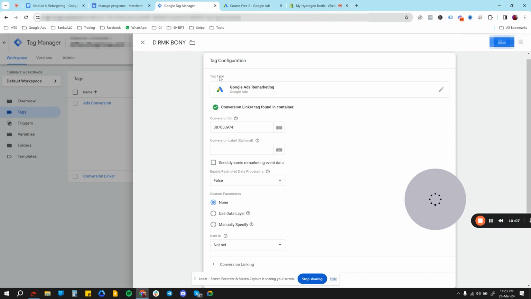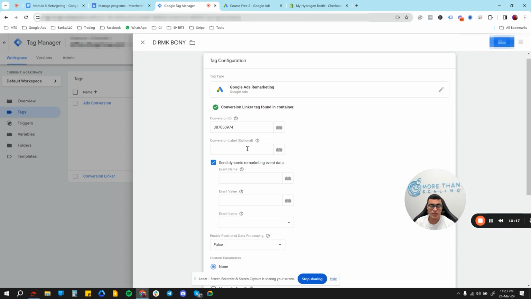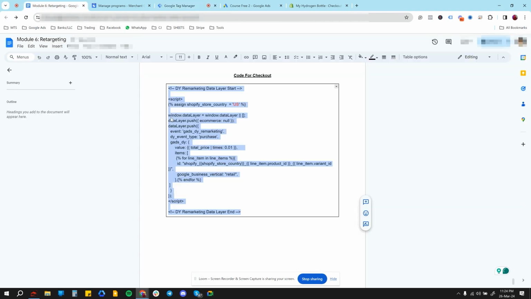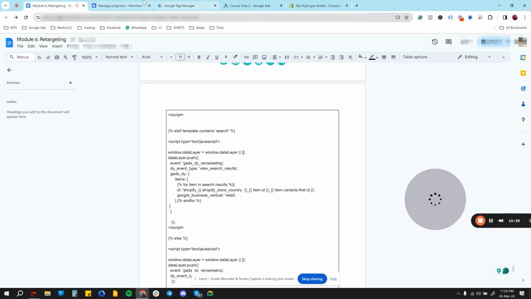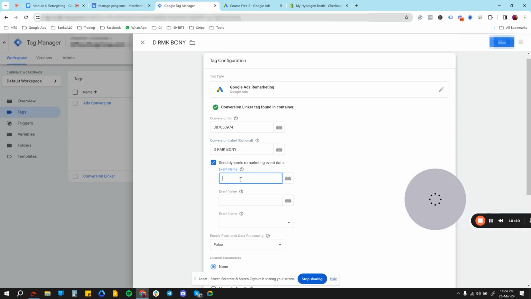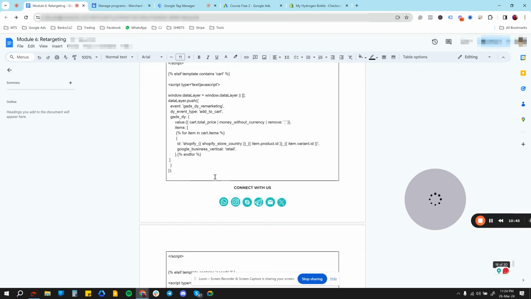Now we go back to the Google Tags Manager, and now click on send dynamic remarketing data. Again, we want this dynamic, otherwise that's how we can differentiate. Like, okay, we are specifically showing the product to the person who has seen that specific product. Too much specific. Now label, let's say same thing, dynamic remarketing body. Now we go back to the code, and here we'll find this dynamic event name, value, and items. This is actually pretty simple to find, but I'll try to show you.